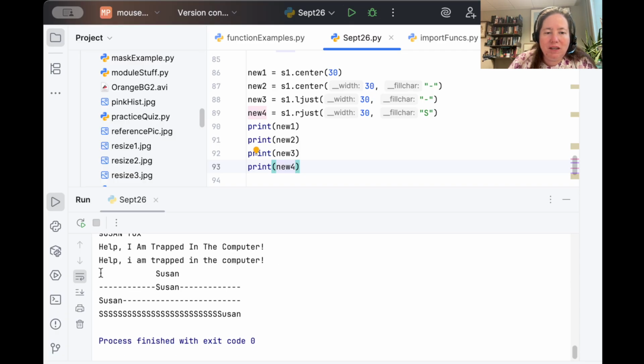All right, so you can see here, this is just our ordinary centering. This is really nice if you want to put things in columns. Here I filled in with dashes, and I did the ljust with dashes, and I did the rjust where I filled in with S's, just for fun. So it lets you reformat strings in some really useful ways.